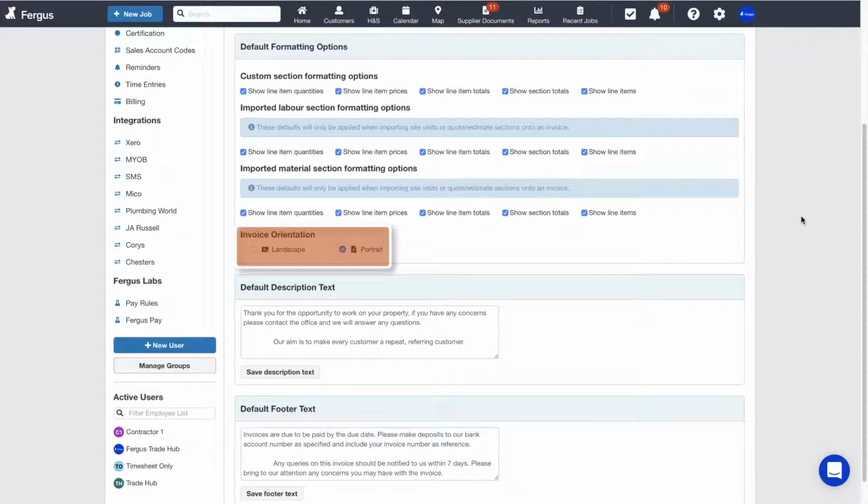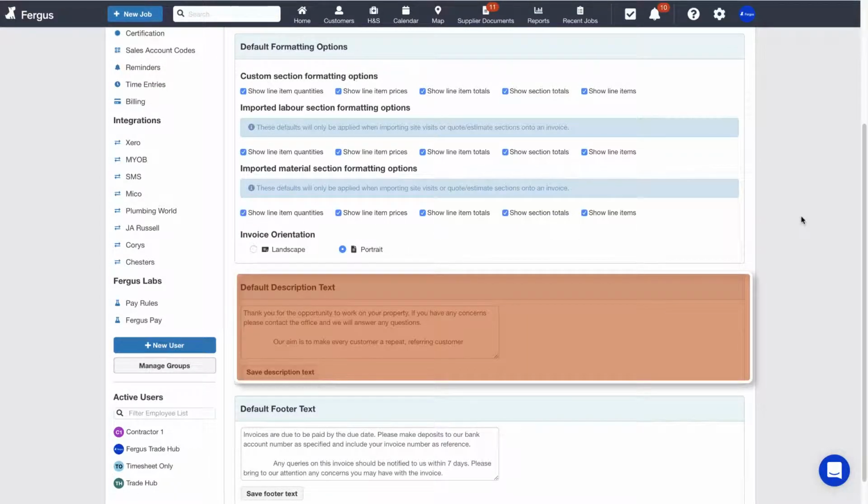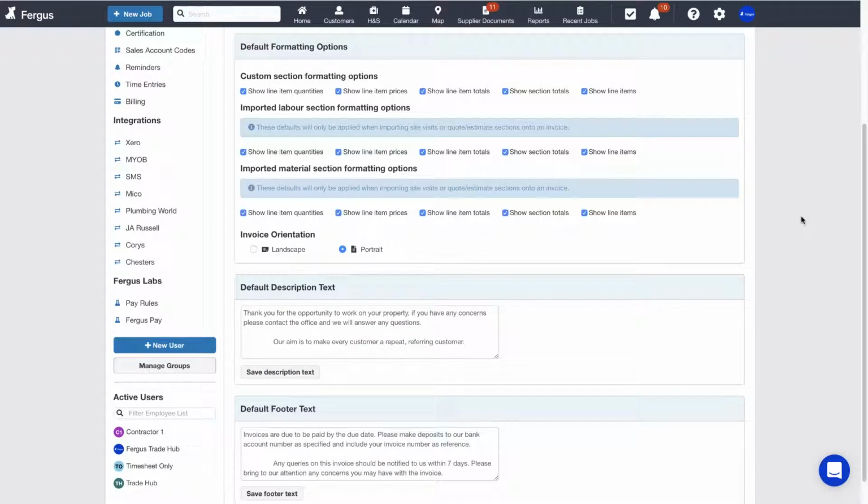Below this, you can choose your invoice orientation to be either landscape or portrait. Further down, you have the default description text. This pulls through to the description on your invoices before the line items. Fergus will populate this with some default text, but you can customize this to get the right messaging here. Don't forget to save this.